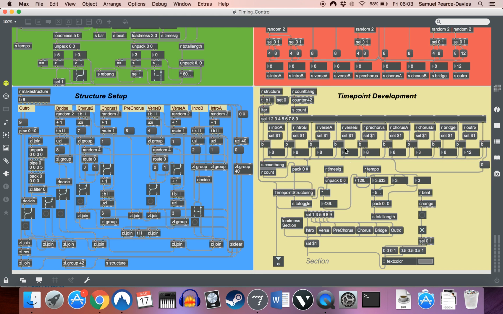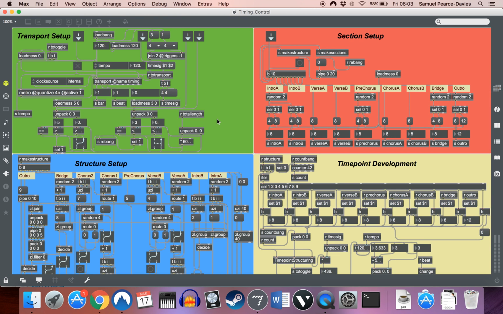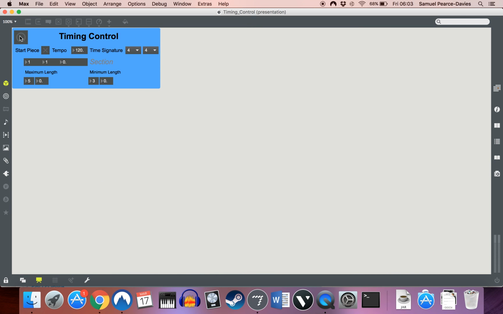And that will all be sent out of here, and while this isn't in a state where it can actually control anything yet, because the sections themselves haven't been defined outside of this, we can see it in action. So this bang here will generate an entire structure based on our tempo, time signature, and within these parameters of a maximum and minimum length. So if we get it started, you can see here this will be flashing to say that we are currently in the intro, and in a few moments, depending on how long the intro is and how many times it's repeated, we will transition into the verse.